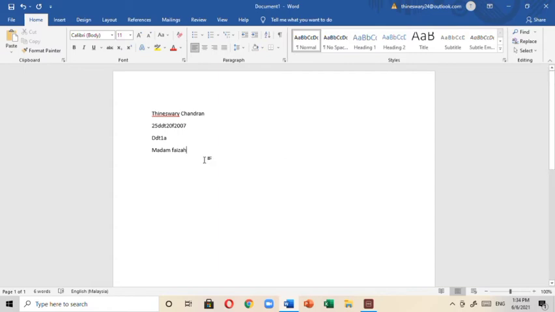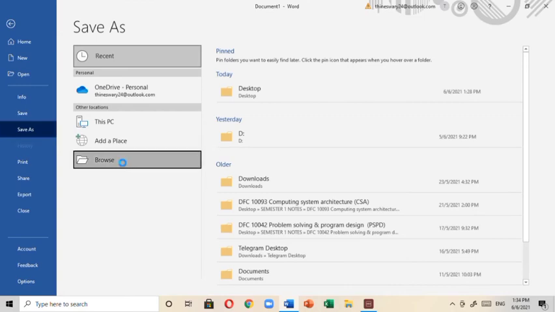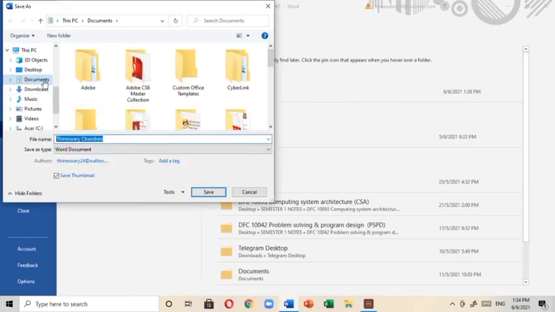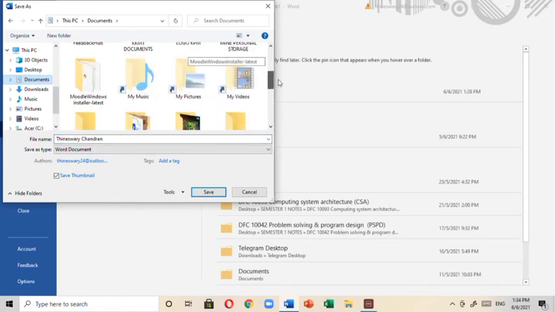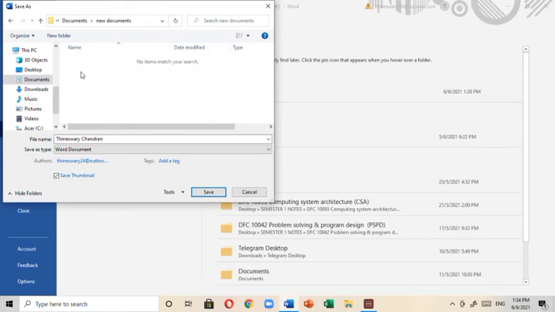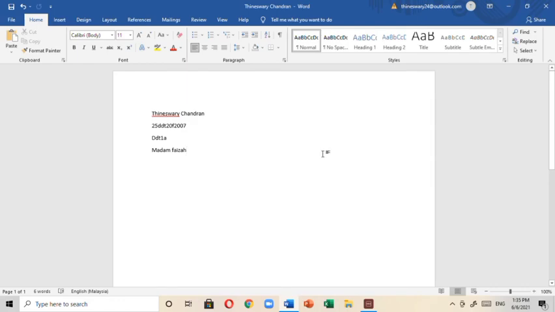That's all. So now I save the file. Save as, rows, and I choose documents, the folder I just newly created. Double tap and I just save my name. Click save button, and the document will be saved in it.